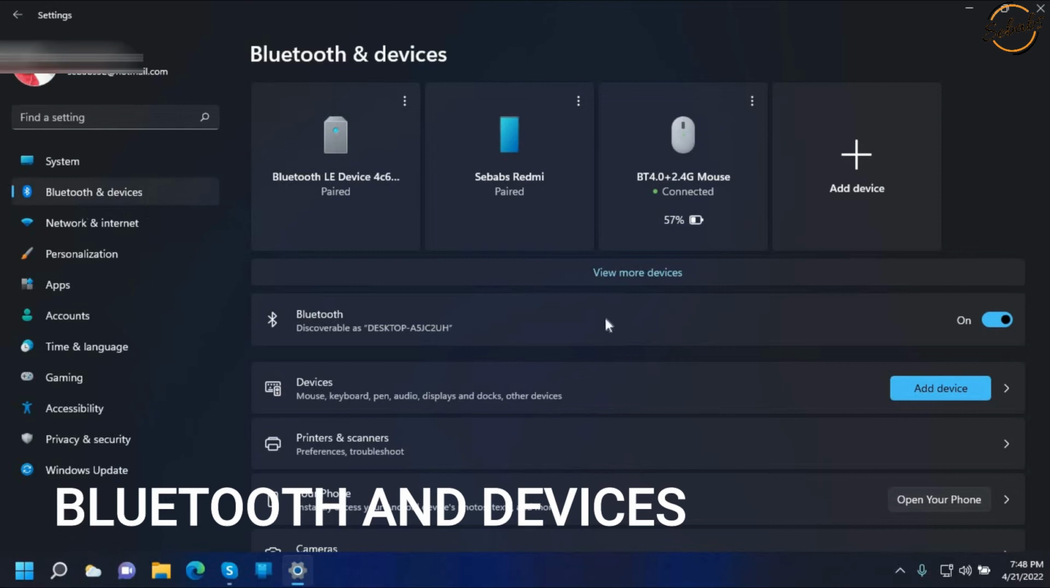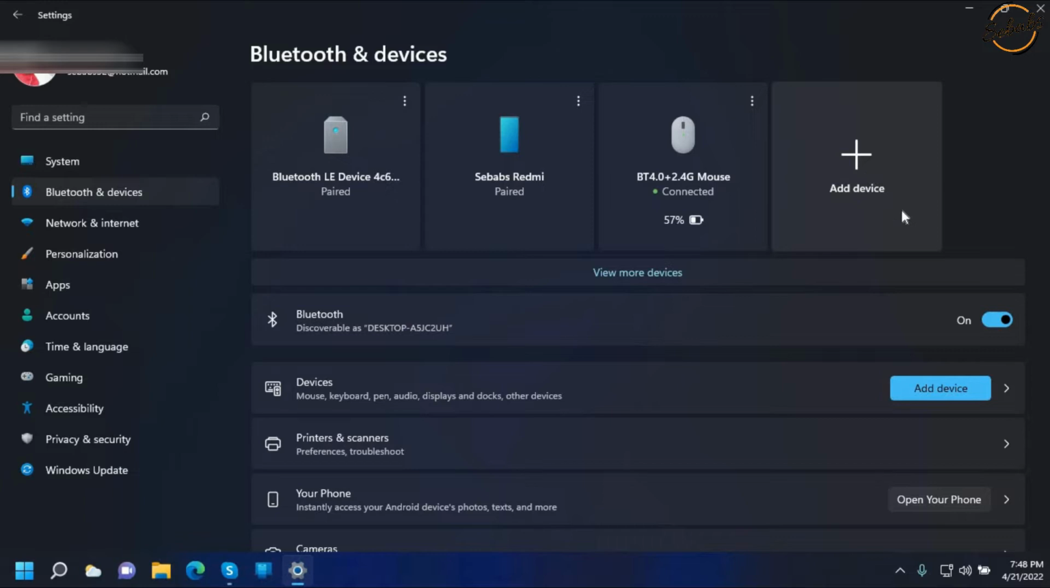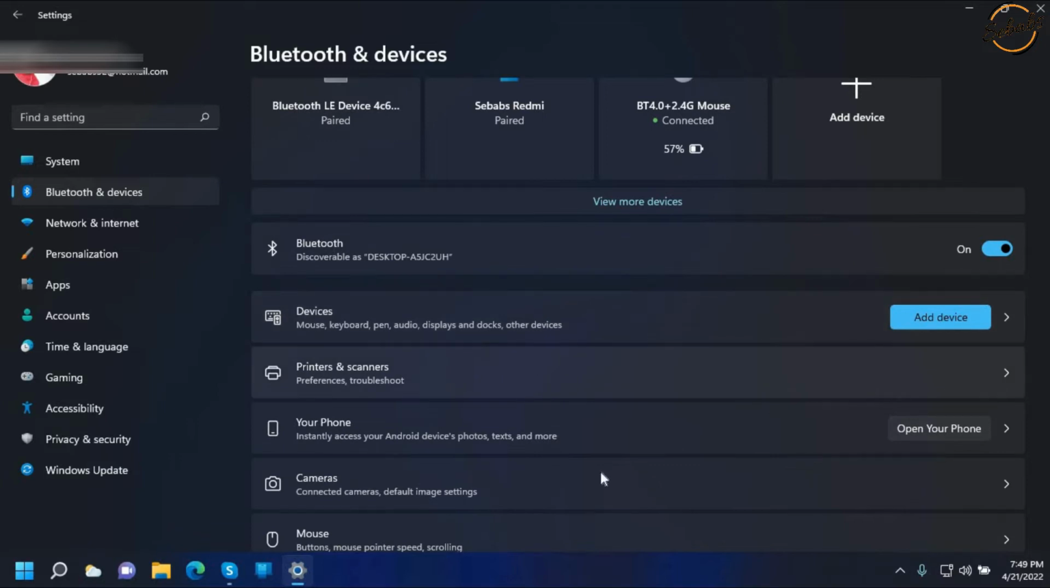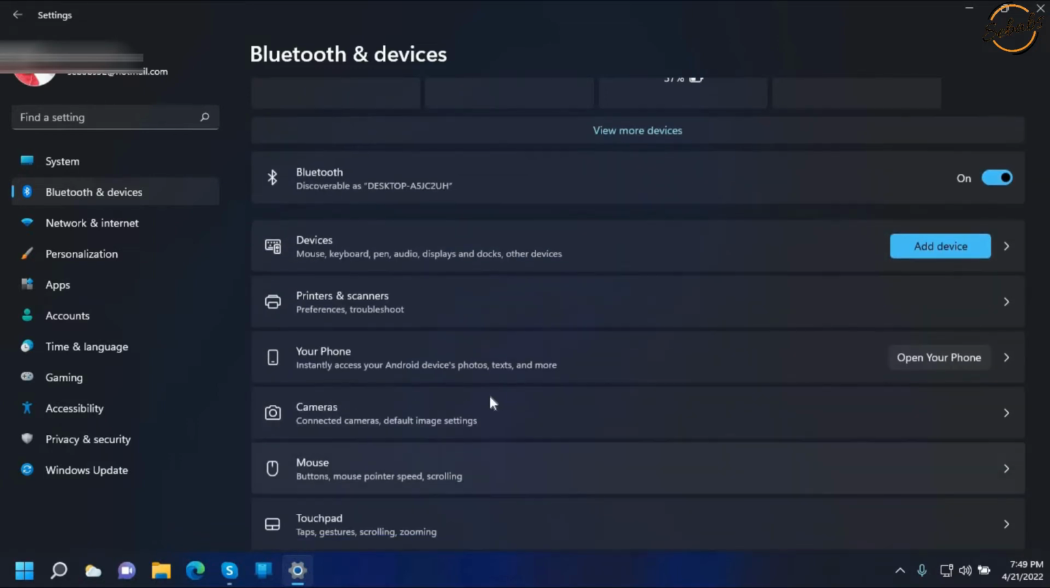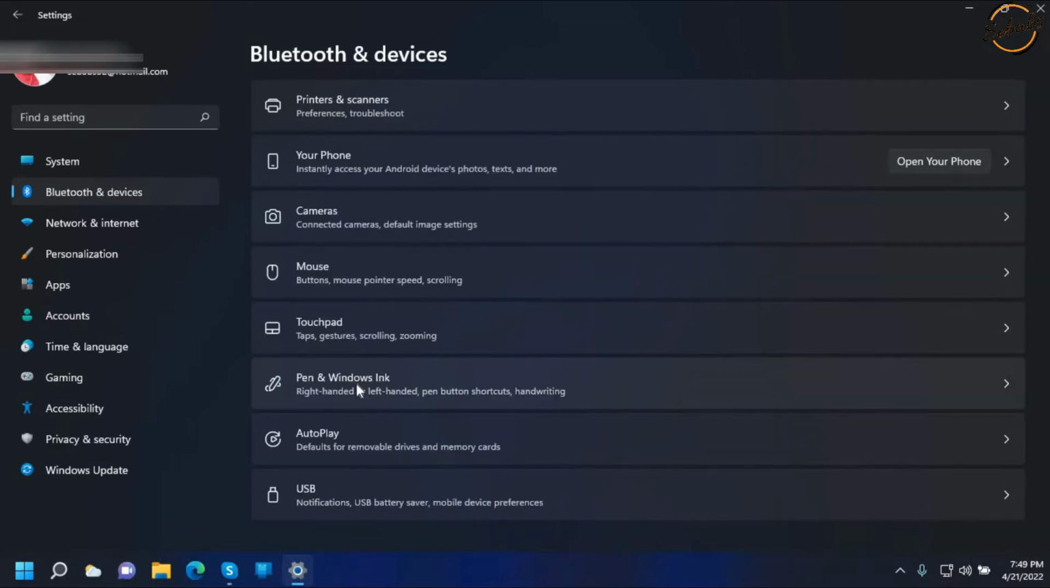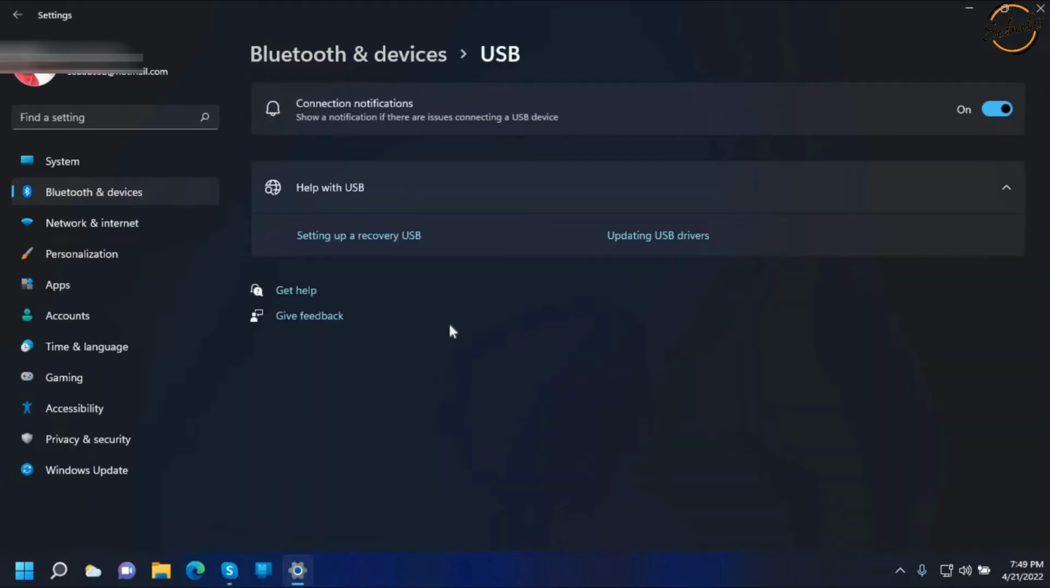Bluetooth and devices: here you can just add your device directly. You can switch your Bluetooth devices on or off. You can add other devices, your printers, your scanners, your phone, cameras, mouse, touchpad, pen, and Windows Ink, autoplay. You can modify all that stuff here, setting up a recovery USB, for example.